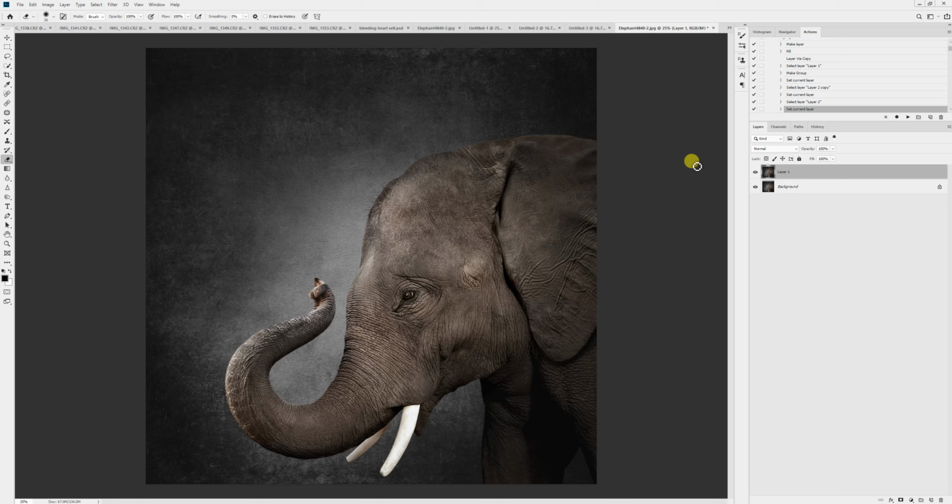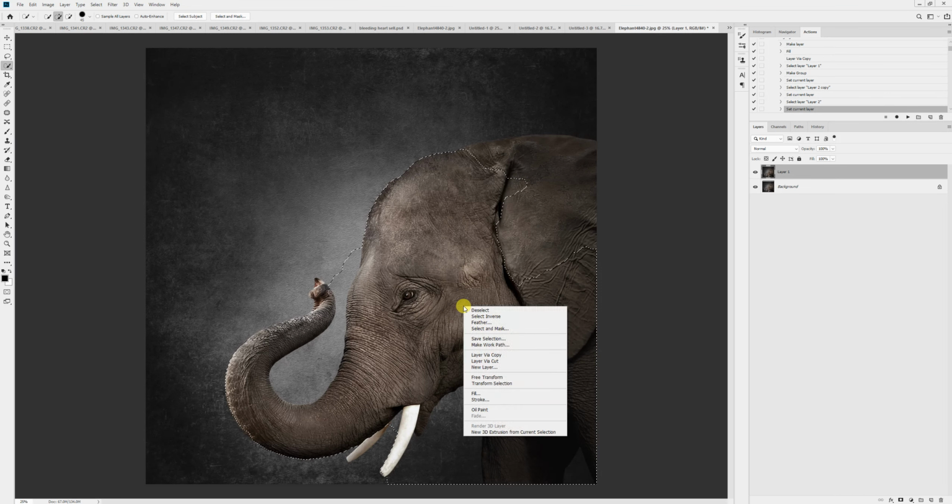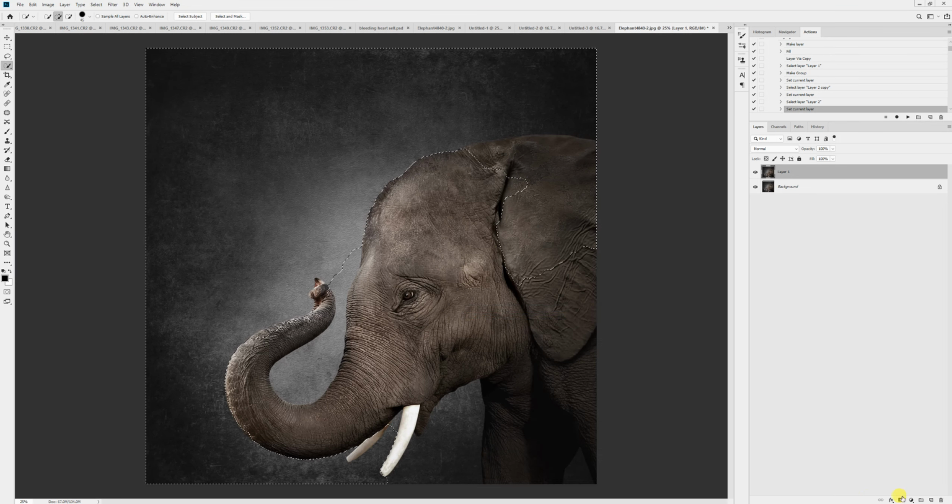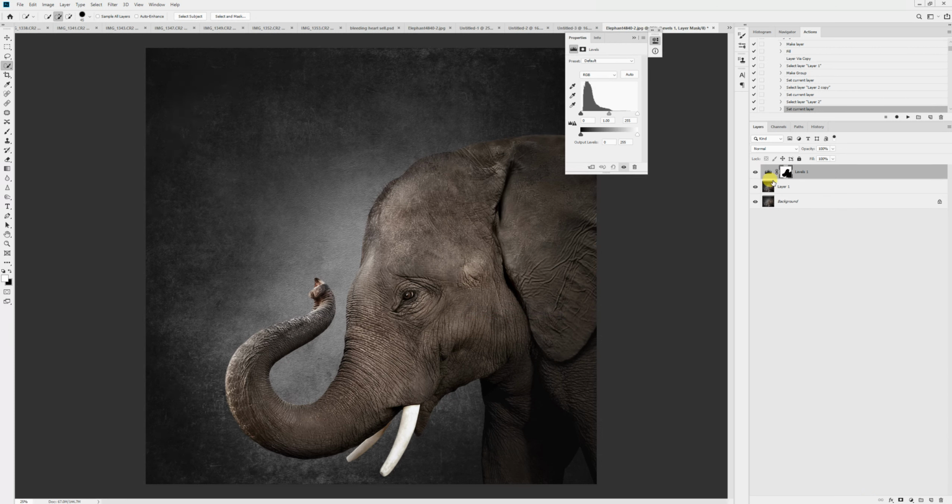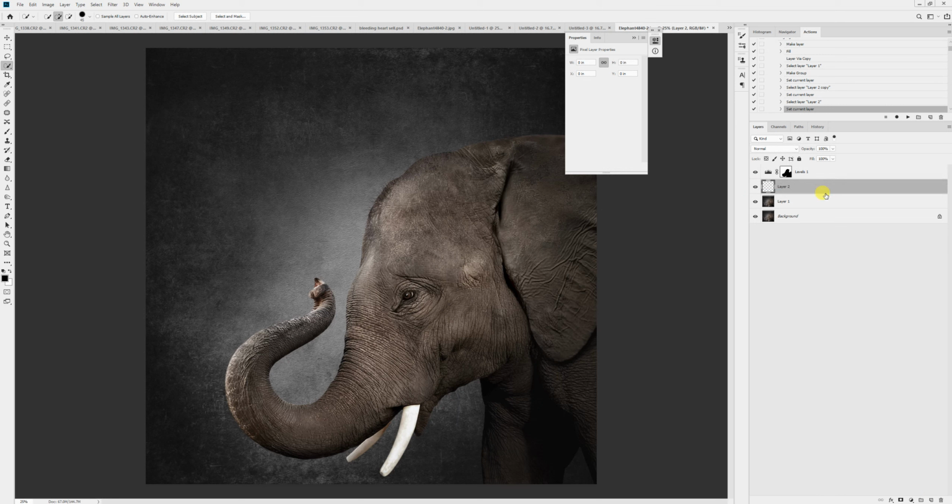I also wanted to create a black and white image just because I didn't really care for a colored image for this one. So I selected my elephant. I did a reverse selection. Right click, I selected inverse. And then I created a levels layer. That'll give me what I cut out basically. Created another layer, and I wanted my background to be more black.